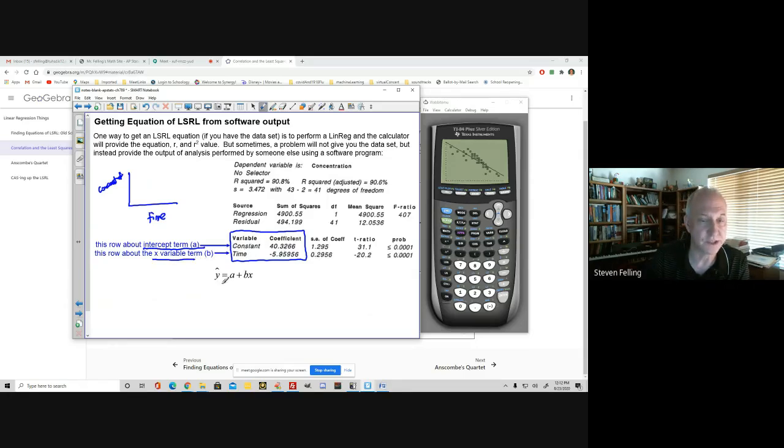So that's basically telling me that y hat equals A, which is the coefficient for the constant term, 40.3266, and then plus the slope, which is the coefficient for the time variable. So I'd say minus 5.95956x, where x is time and y is concentration, right? So you can recreate the LSRL from their output, so you don't have to run the data, right? They didn't give us the data. So this is how you write an LSRL from software output.